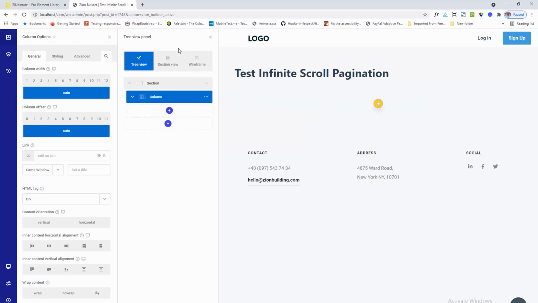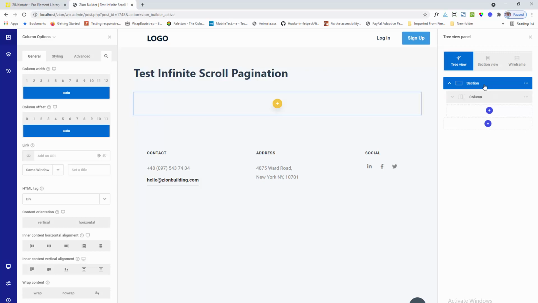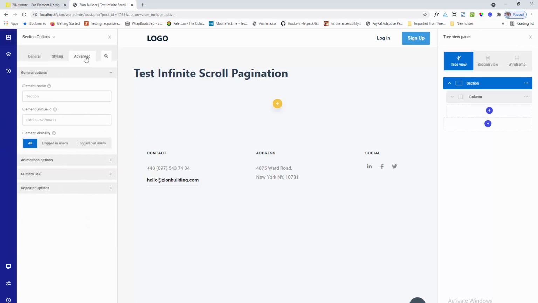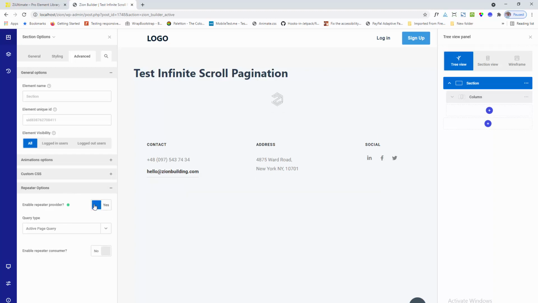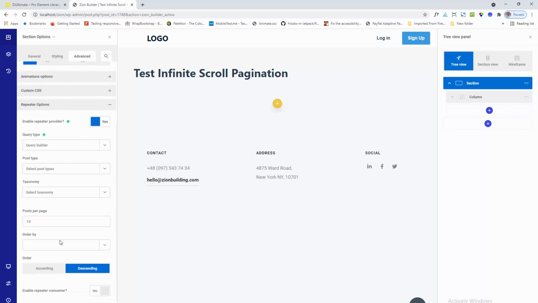Now going to the tree panel and selecting the top section. I shall set up the repeater provider, enabling the provider, set up the query type, selecting the query builder. Under the post type, you can select any post type. I am using the products post type.